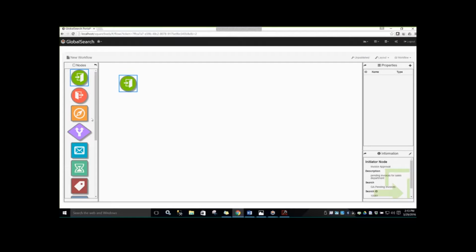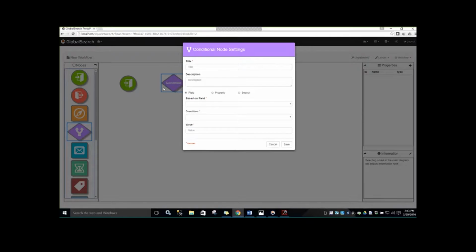Now what I need to do is look through all of the documents in that vendor invoices archive and get the pending documents out, but my sales department only wants to see the ones that apply to them. They do not want to look at the invoices for production or any of the other departments. So we can begin with a condition node that will allow us to sort through those documents and only get the particular documents that we're looking for that the search returned.